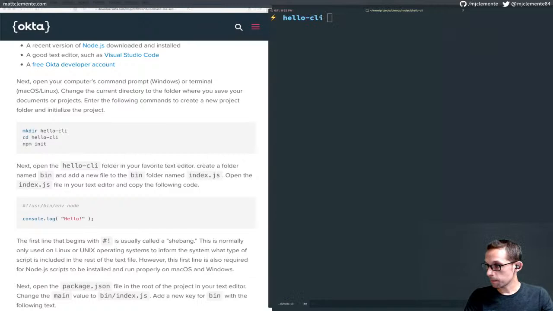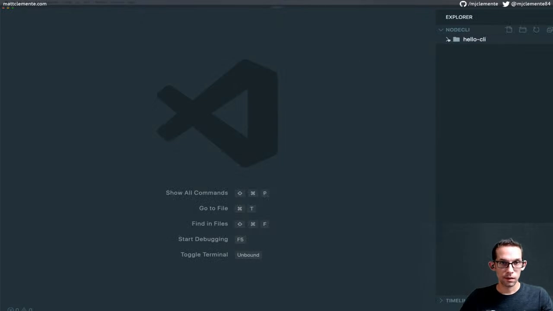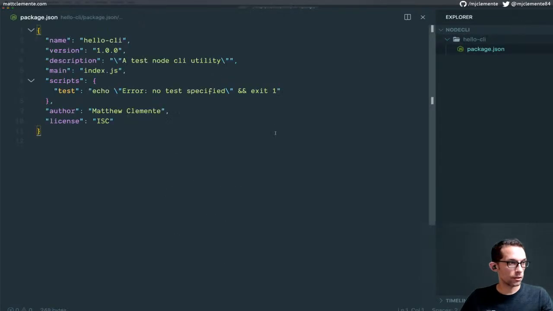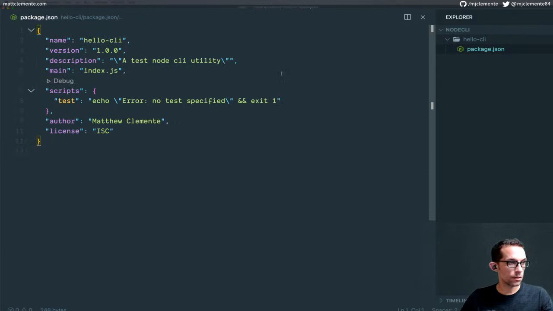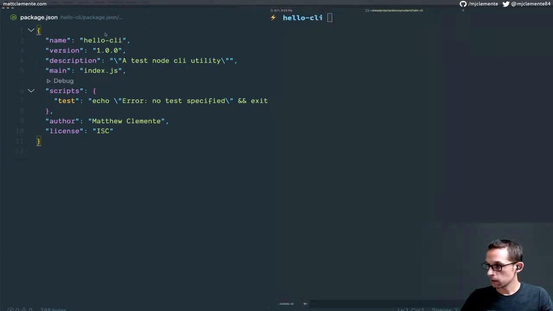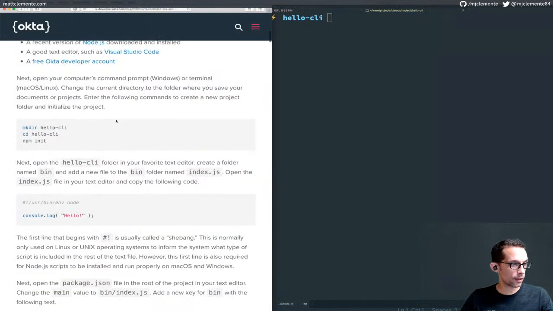So if we open that up, npm init will give us that, where we got this basic package.json with the most basic values. Don't need to get too far into that, but we know that it's there. We'll hop back.